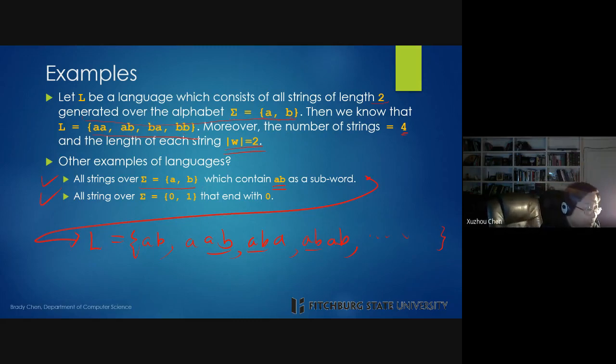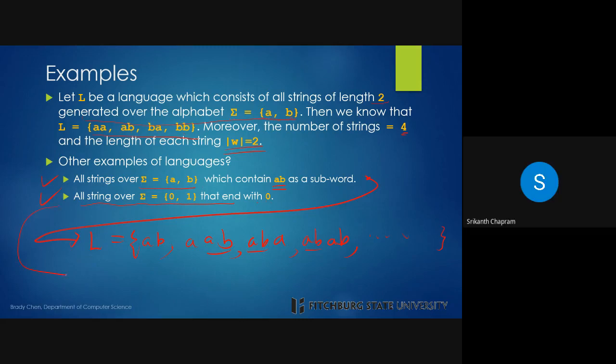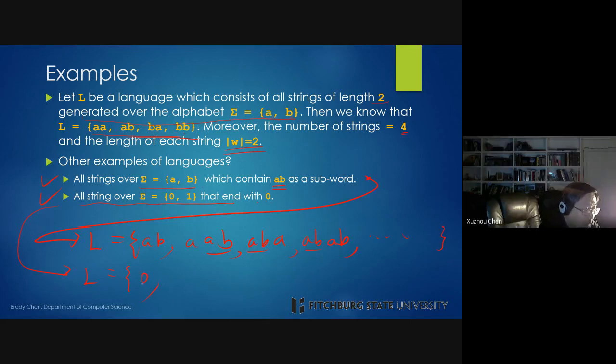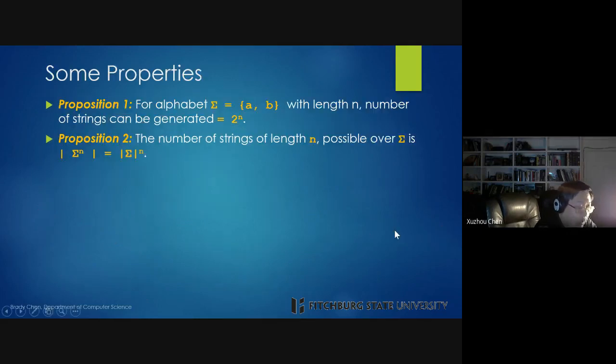Now, what about this language? All strings over sigma equals 0, 1 that end with 0. Is this finite or infinite? Infinite. Yeah, it's definitely infinite. So 0, it ended with 0. 00, ended with 0. 10, ended with 0. 100, 110. Any string that ends with 0 is part of the language.